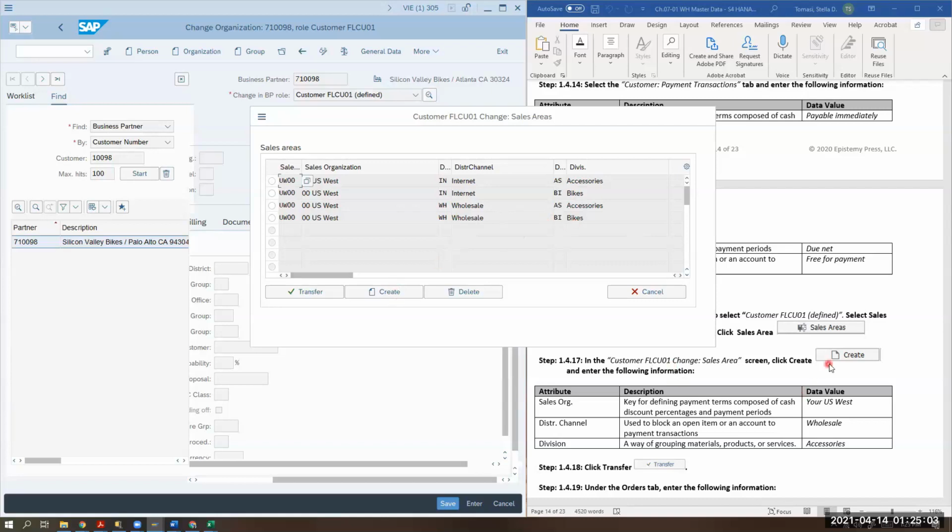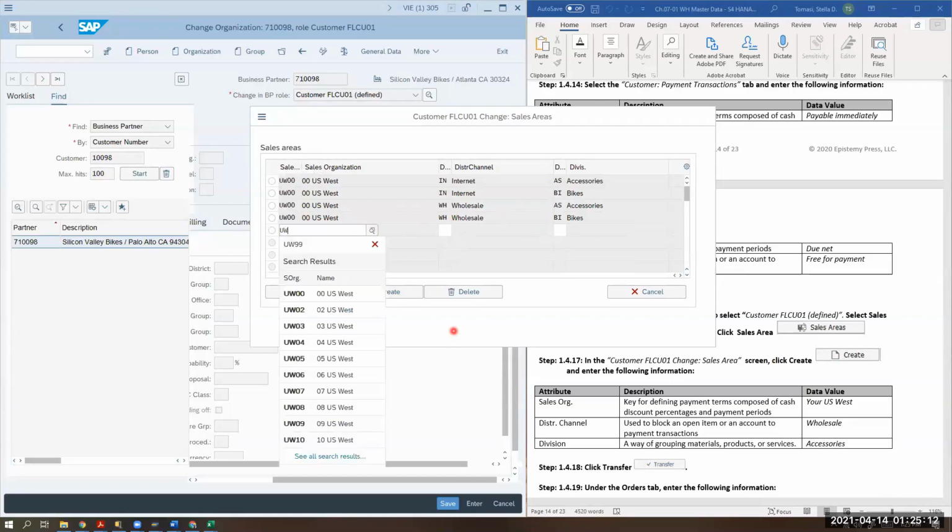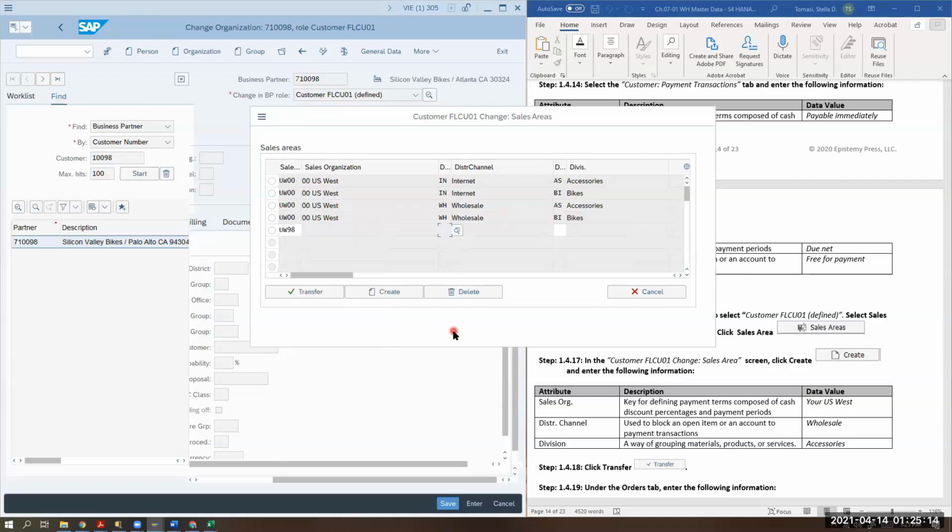So we're going to click on create here, and a row will open up, and we're going to do UW 2 digits, wholesale, and we're going to start with accessories. So AS for accessories. We're going to highlight it with the radio button, and we're going to click on transfer.